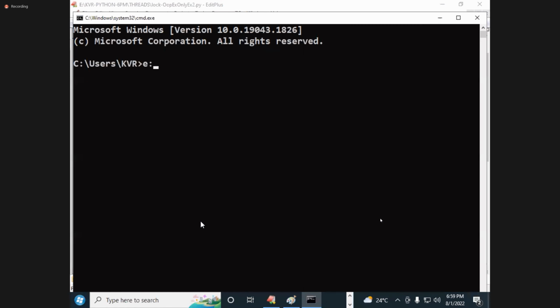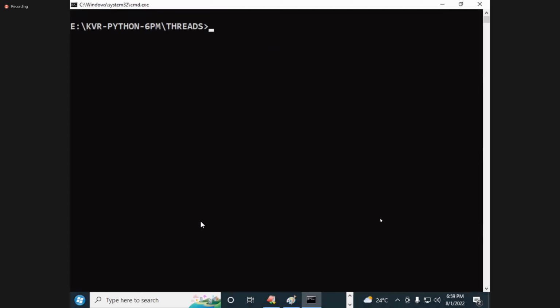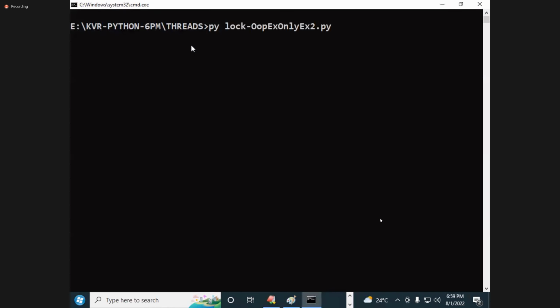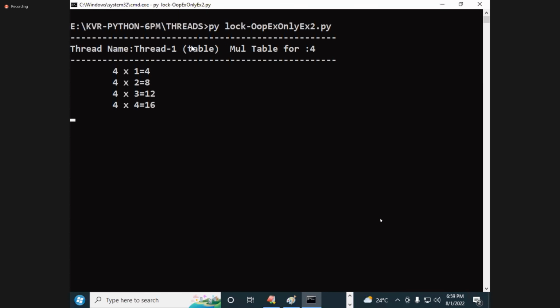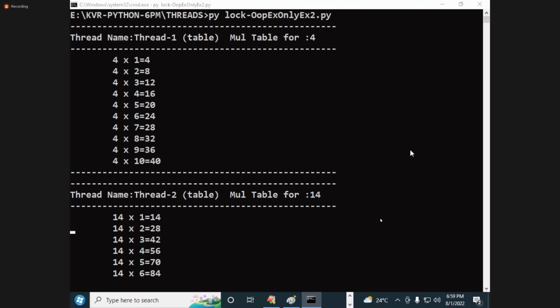E colon, say KVR, Python, something like 6 p.m. Say something like threads. I say PVM, PY. See this coding level here. What is this now? Execute. Now see students, now the output is going to come like this. So I hope you are understanding me, getting this result like this.